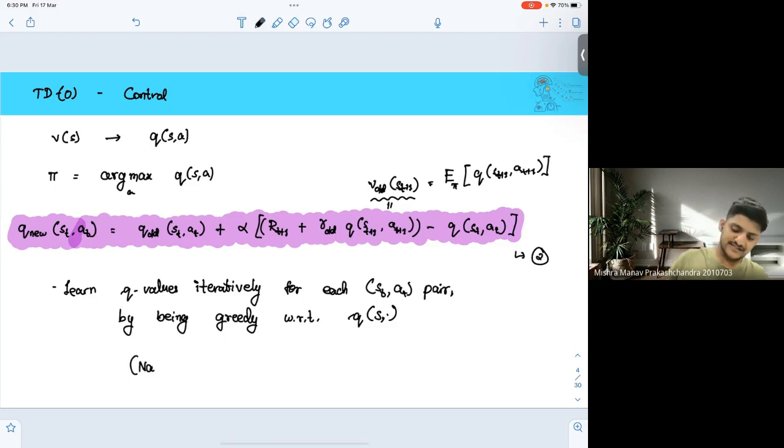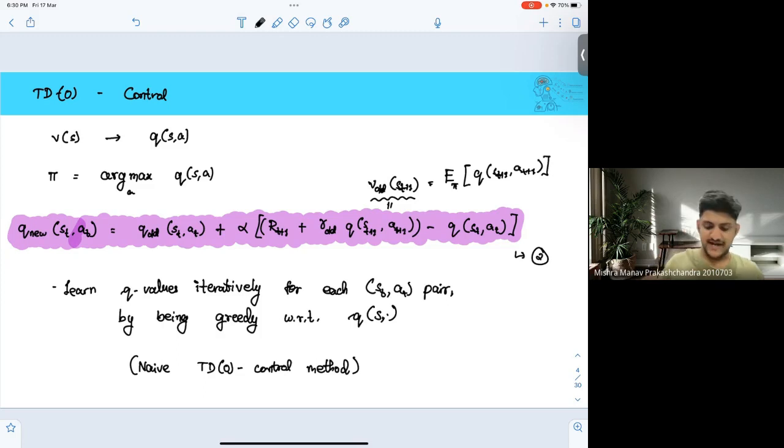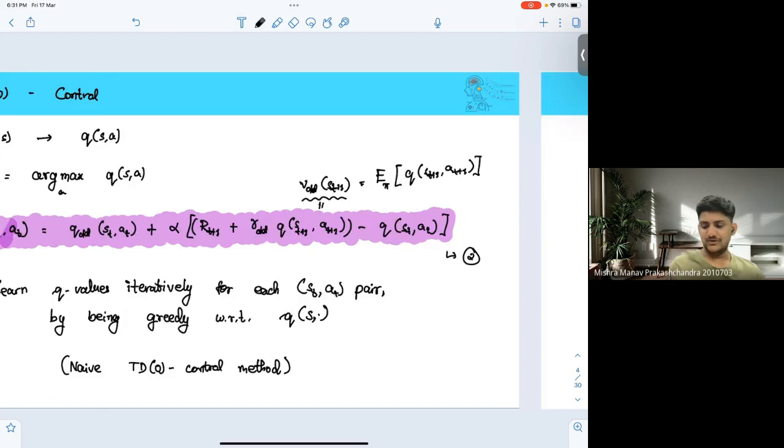So this is also known as a naive TD0 control method. Okay. So this is one way to deal with control when we are looking at TD0. But turns out there are also other ways. There are two other ways wherein you can use a slightly modified control variant, and this gives rise to very interesting learning algorithms. Okay, so we'll quickly look at it.